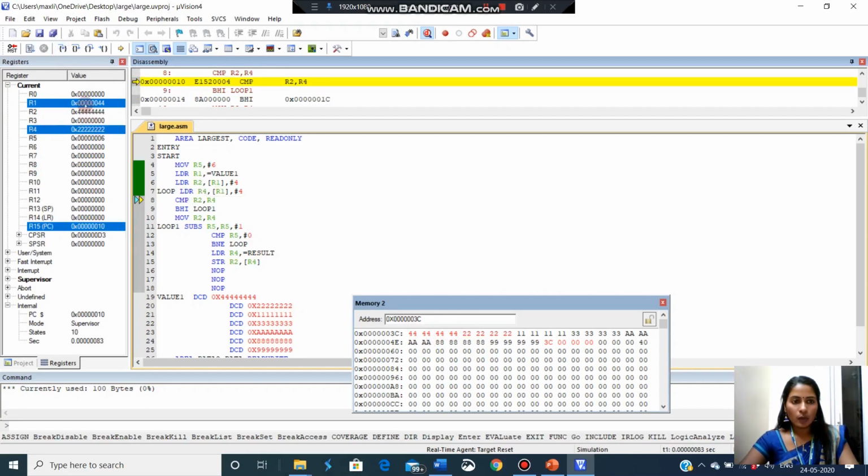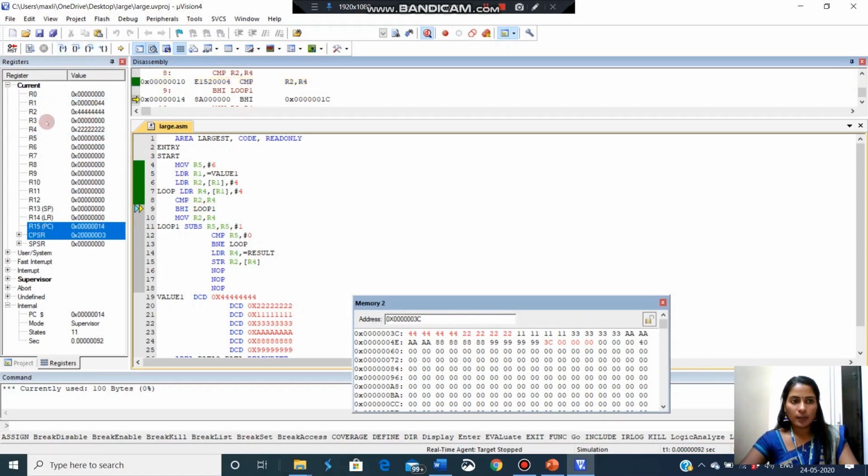Now R2 is 4 and R4 is 2. These two will be compared. The bigger number will be kept in the R2 register. So these two are compared, and the bigger number is 4, that is available in the R2 register. Now the third data will be fetched from the memory. See, the third is fetched, so it became red.